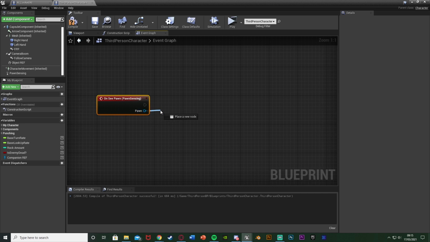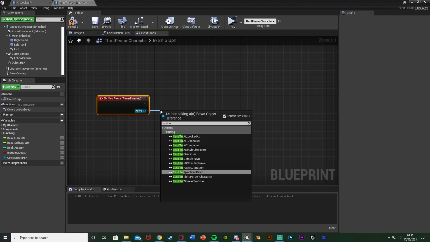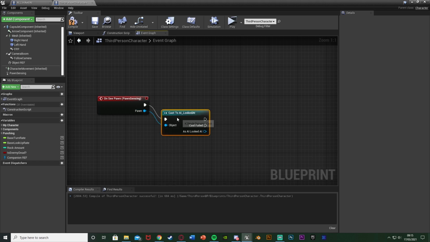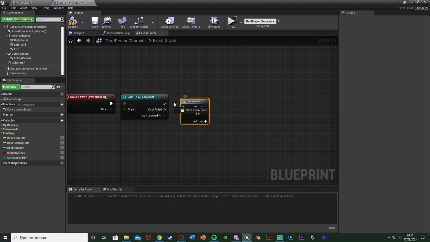So out of the pawn, we're going to cast to our AI, which for me is the AI looked at. But again, this will be whatever you've named it. And this just checks to see if we're looking at this specific AI, not any other one. So after this, we're going to hold S and left click to get a sequence.